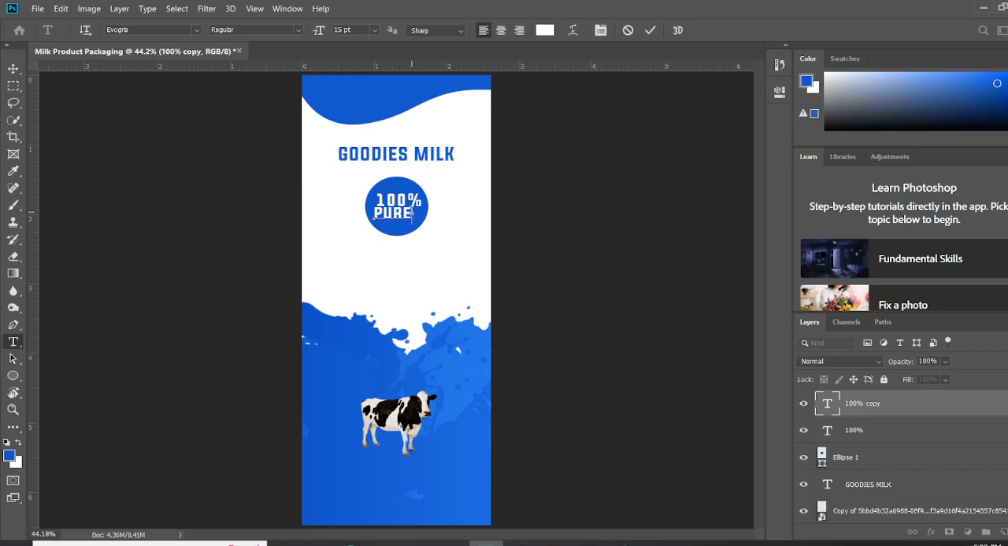Okay, I can highlight this to increase the size a little bit. I think 17 is okay. Then I can now move this down. I use the arrow key on my keyboard to nudge it to my preferred position.